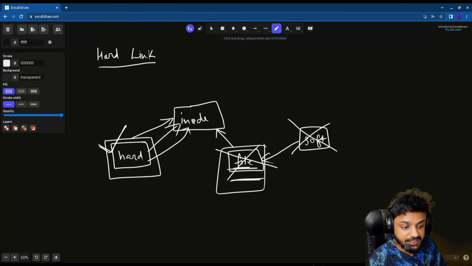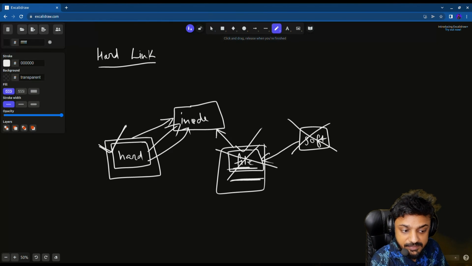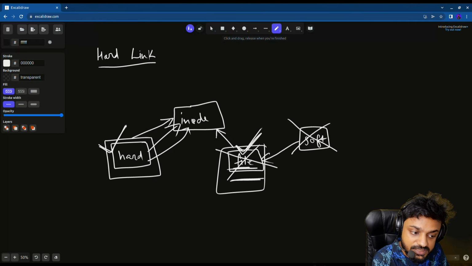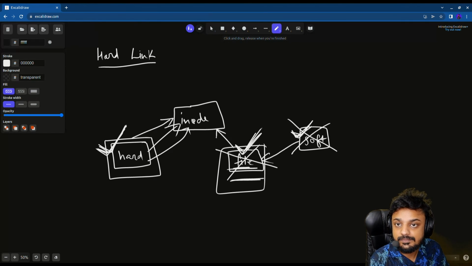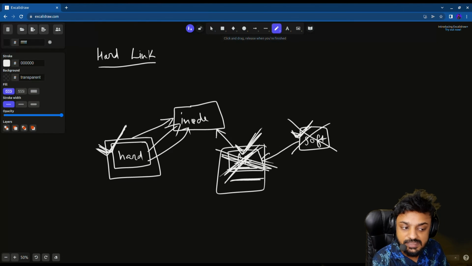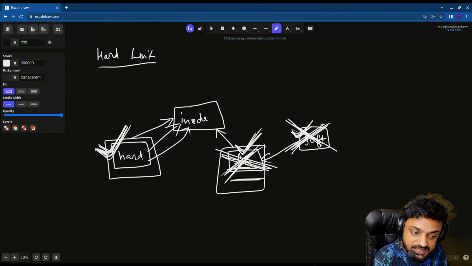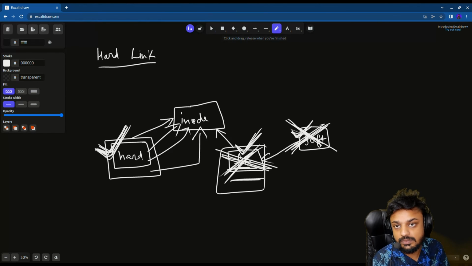And I'm not saying that if you make any changes to this file, then they won't be reflected. They would definitely be reflected. If you make any changes to the original file, it is going to be reflected in the soft link. It is going to be reflected in the hard link as well. But if you delete this file itself, then the soft link is not going to work anymore, but the hard link would still work, only reason being that it is directly pointing towards the inode.